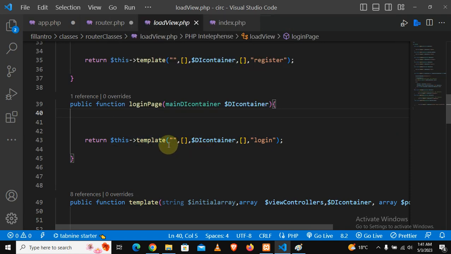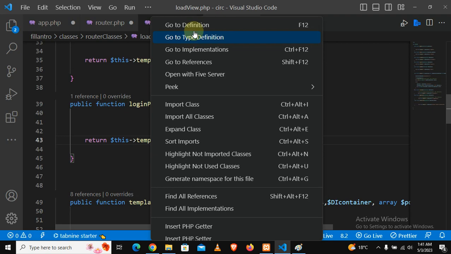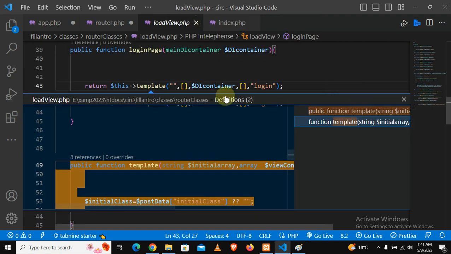And then we are calling template, passing some parameters, and injecting the DI container as a dependency. But this is what I wanted us to look at. There is this string, login. Okay, then let's go to that class definition.